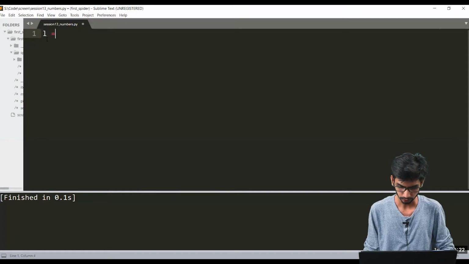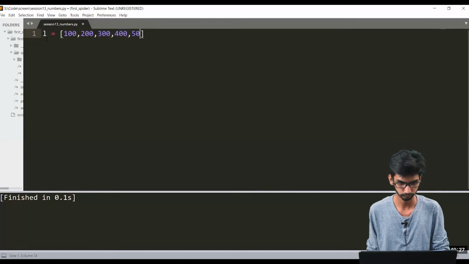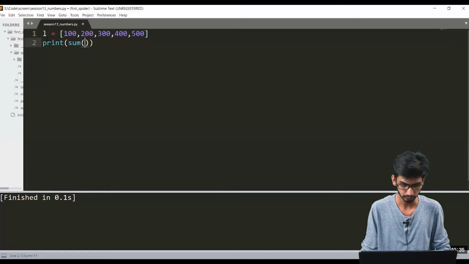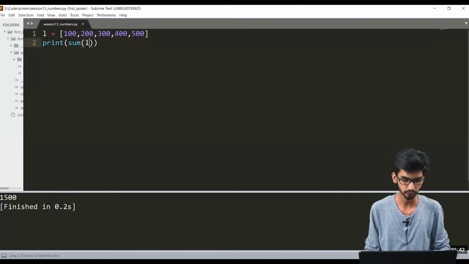Let's say you have a list and you want the sum of all the elements in the list. Then you don't have to write a for loop. There is a built-in function for it. Just write sum and provide an iterable. So I'm specifying this L. Now if I execute this, it will return the sum of all elements from this list.